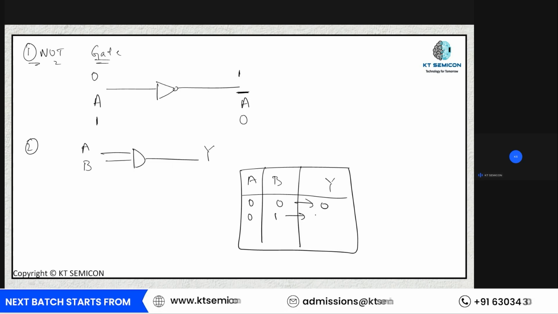0, 1, your output is equal to 0. 1, 0, your output is equal to 0. 1, 1, your output is equal to 1. So if any one of the inputs of your AND gate is equal to 0, then your output is equal to 0. If both the inputs are equal to 1, then only your output is equal to 1. That is nothing but a 2 input AND gate.